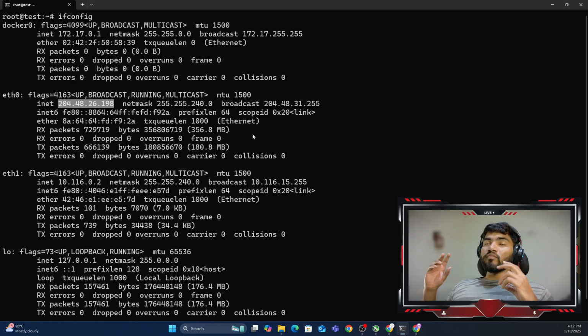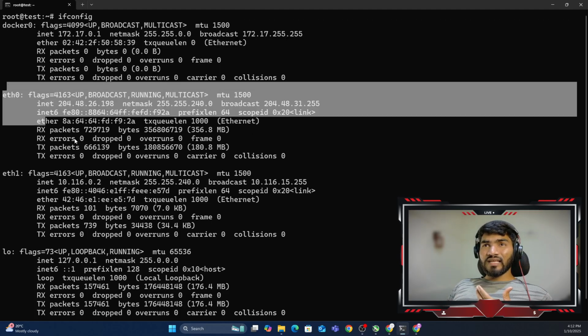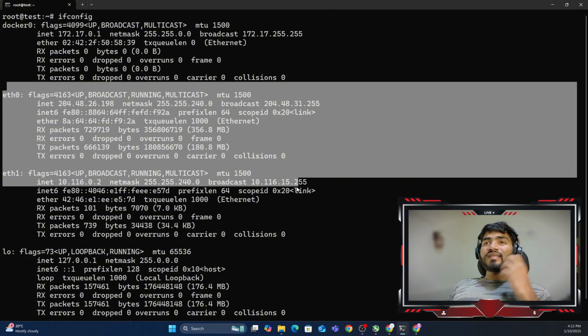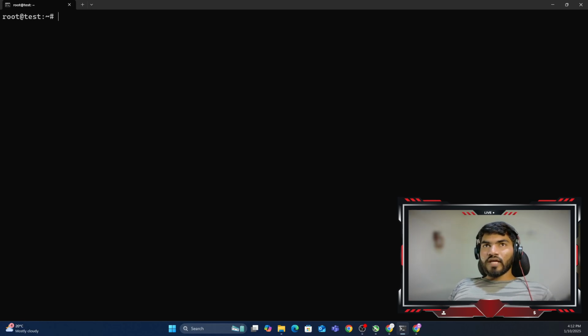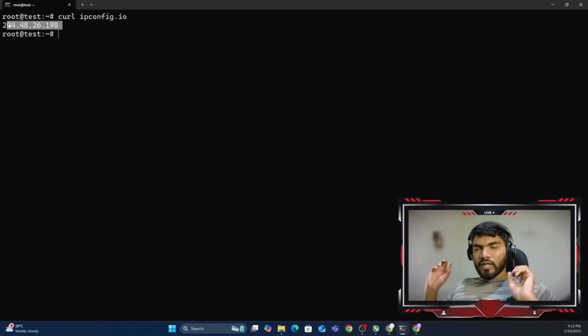Some of you might be new to Linux, and some of you might say, okay, this is trash, there is this, then there is this, how can I identify the right IP address? So for them I have one simple way. What they can do is run curl ipconfig.io, and it will give you the IP address of this server. Simplest method possible. Now you have the IP address of your server.